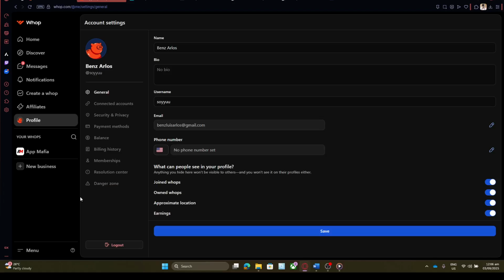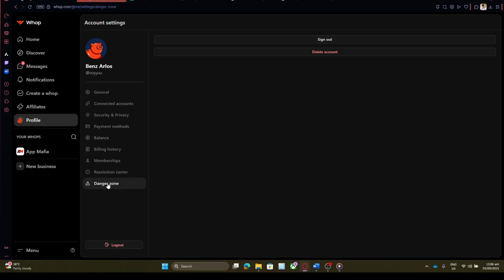Here's where it gets a bit serious. You're going to look for what Whop.io refers to as the danger zone. This section contains options that can significantly change your account status, including deletion. So click on it with a bit of extra caution to ensure you're in the right place. After clicking into the danger zone, you'll need to find the option that says Delete Account. This is a crucial moment because selecting this option begins the process towards permanent account deletion.